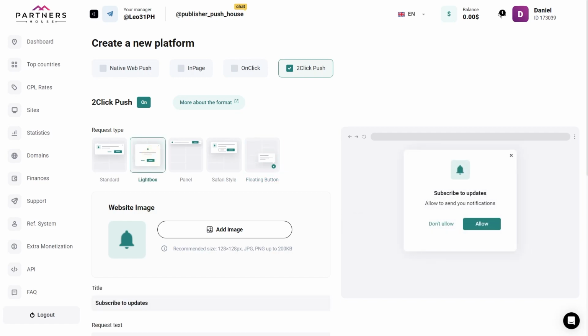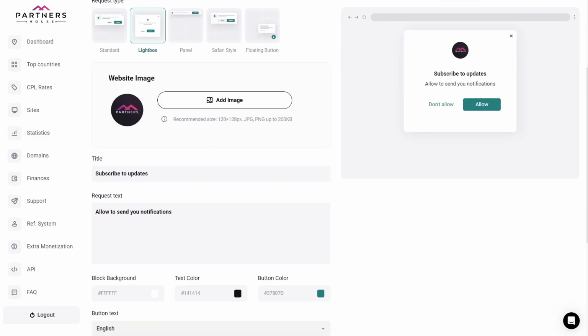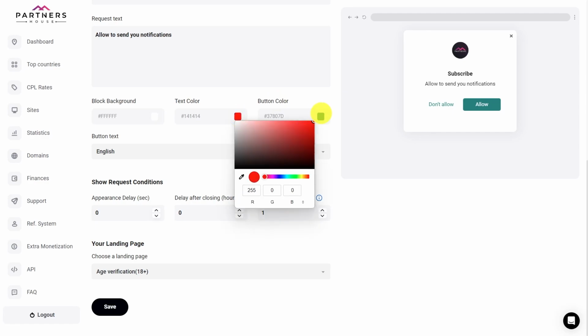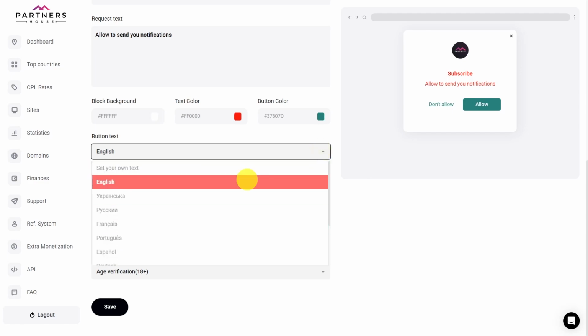And now we need to customize the visual part of the request. First, let's upload and customize the ad icon. Now let's set the title in the field below, for example, Subscribe, and the request text. Then we have the option to customize the background, text and button colors. You can click on the field and see a palette where you can choose any color that suits you. The changes will immediately appear in the preview menu on the right. Next, select the language of the text for the buttons in accordance with the language of your advertising campaign.